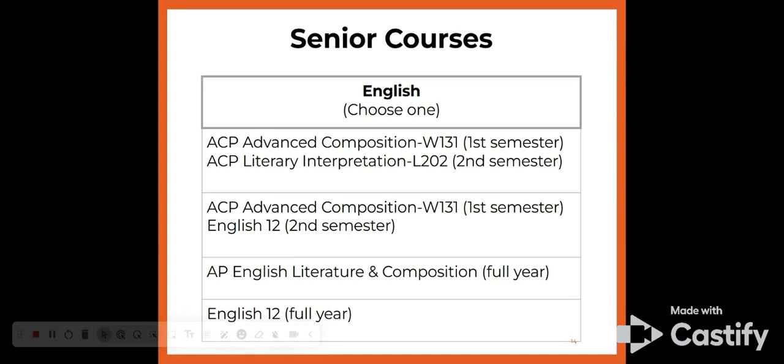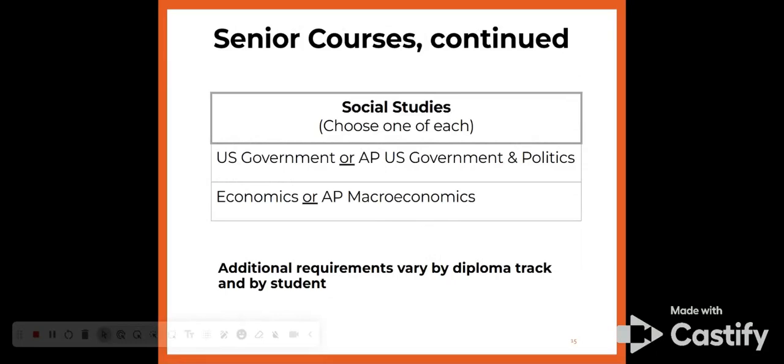Another option is to take AP English Literature and Composition for the full year, or you could take English 12 for the full year. You must also take Government and Economics. You can either choose to take those for high school credit only, or you could take those as AP courses in hopes of earning college credit for those pending your AP exam score.